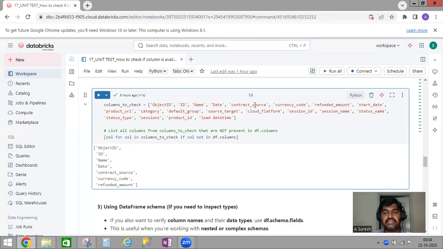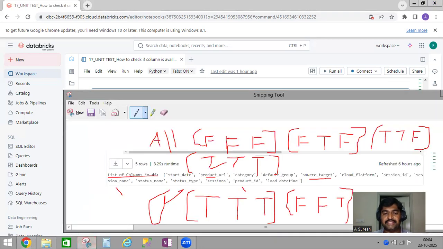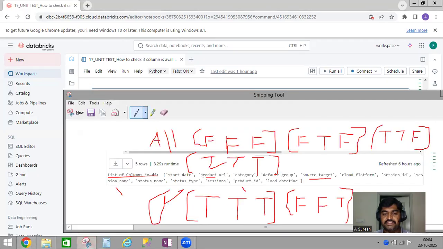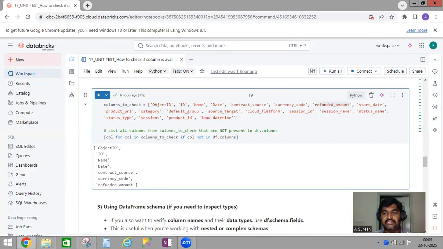Next, contract underscore source, currency underscore code. So contract underscore source, currency underscore source. These two columns also we don't have, so these two also print here. Next, refunded amount. If you see here, we don't have that particular column in this list, so that also prints here.